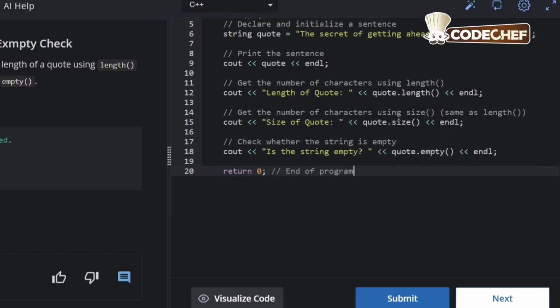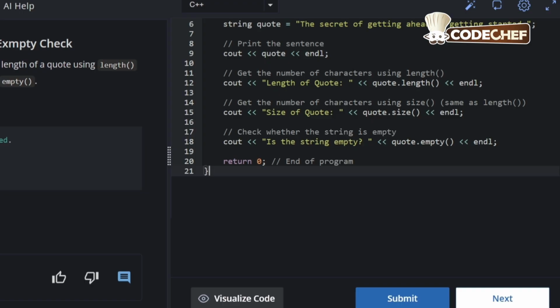Again endl and semicolon. Then cout in double inverted commas, is the string empty? Question mark. Then quote dot empty. So here if the string quote is empty, that means it has no characters, then the returned value will be true. Otherwise it will be false. If it is true, then in the output you will see 1 printed. But if it is false, then you will see 0 printed in the output. Return 0 then, semicolon, and the main function ends here.